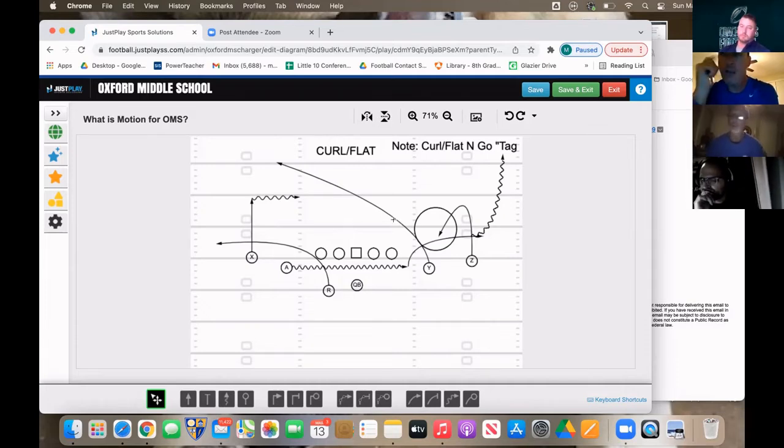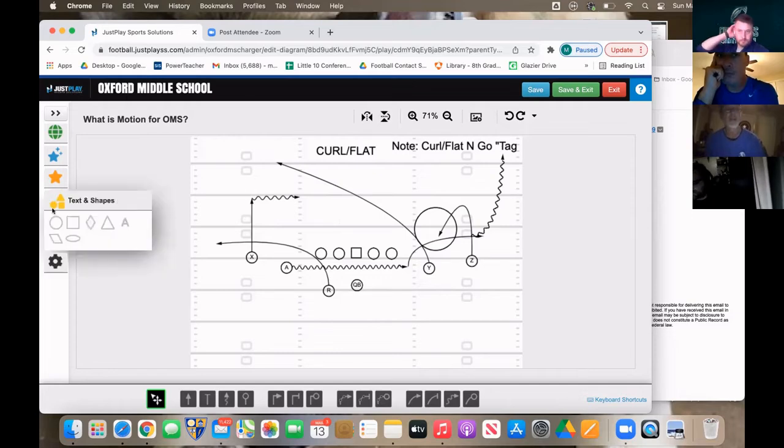We're going to call the route. We're going to tell the quarterback, and this is what we're going to say. So we're going to call it curl flat. We're going to call the route. Then I'm going to tell the quarterback, look backside. And so he knows pre-snap that he is looking. So now, instead of looking there, now he's looking.